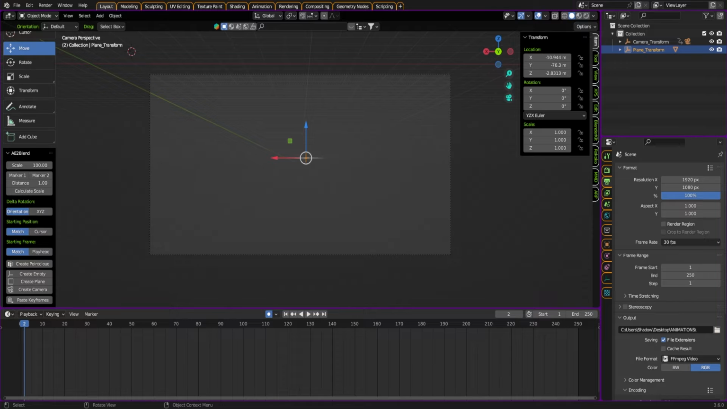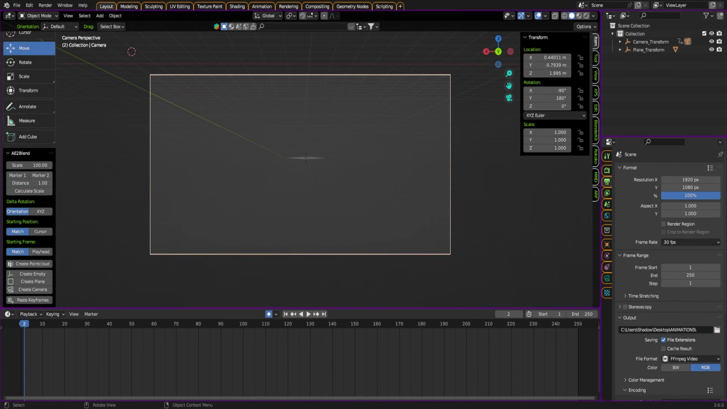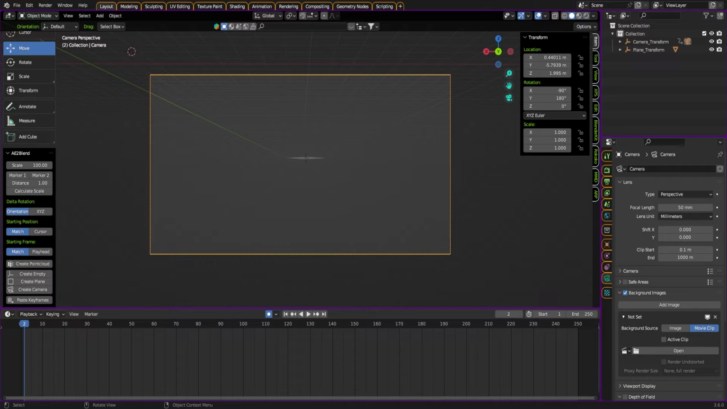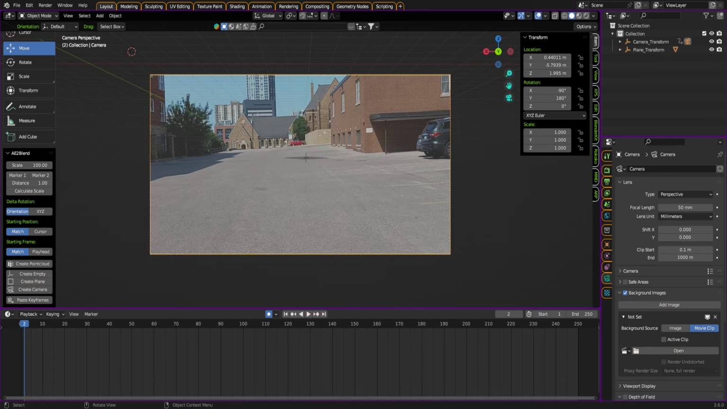So now to get the video into your scene, you're going to click the camera. So I just click this outer line here, and you're going to notice in your properties that you have a camera data section. So we're going to click the camera data section. We're going to click background images, hit the drop down arrow, add image. We're going to hit movie clip. We're going to hit open. We're going to find our movie clip. So in this case, I have mine here. And as you see, we now have our movie clip, the one that we rendered out from After Effects.